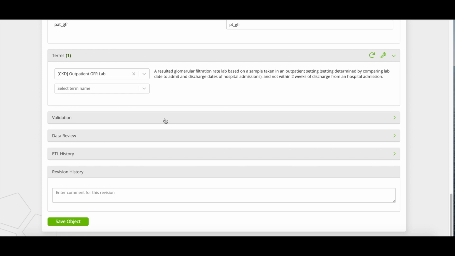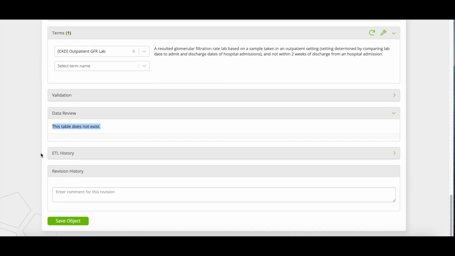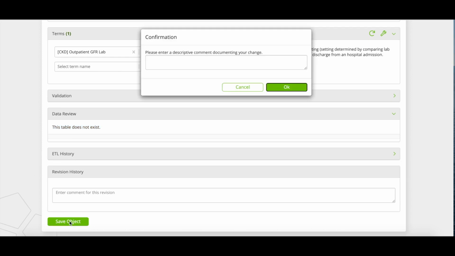Moving along to the data review panel, we have reviewed this panel in previous lessons, so you should be familiar with how this one works. Now, what you may notice is that since we have not yet run the ETL to build this table, it is letting us know that the table does not exist. So in order to run the ETL, we need to save this object.